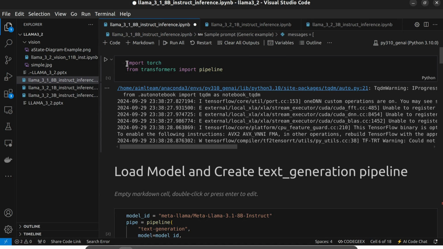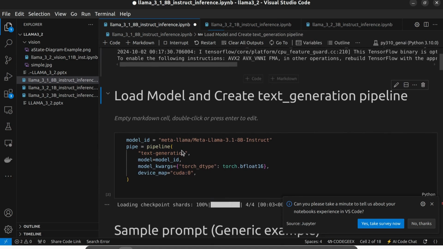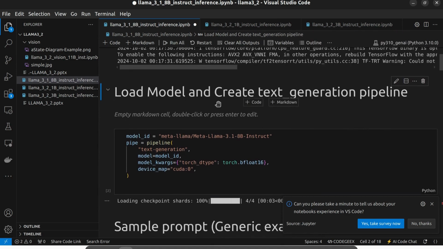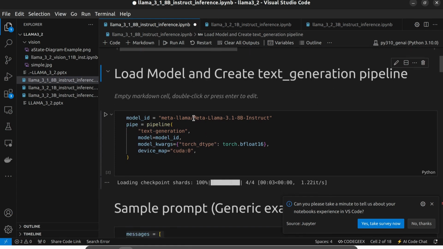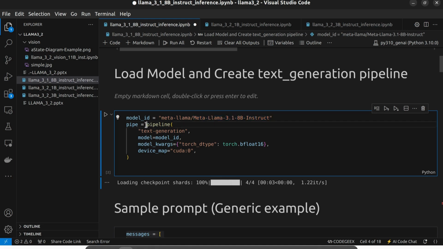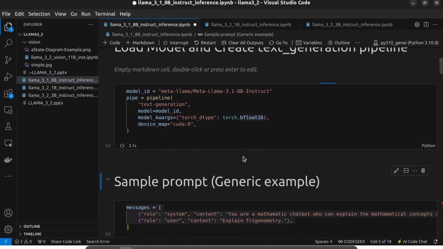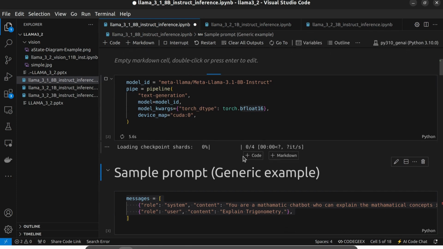This cell imports the important libraries that we need. In the next cell we will load this Llama model and create the text generation pipeline. Here you can see I already loaded the Llama 3.1 8 billion instruct model, and the pipeline is the text generation pipeline, which I am running on CUDA with torch dtype bfloat16. So I will run this. It will take some time.